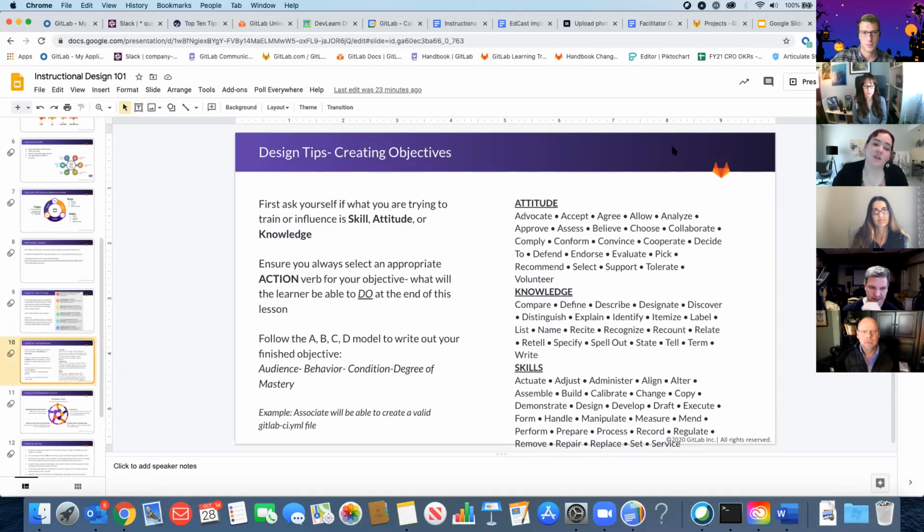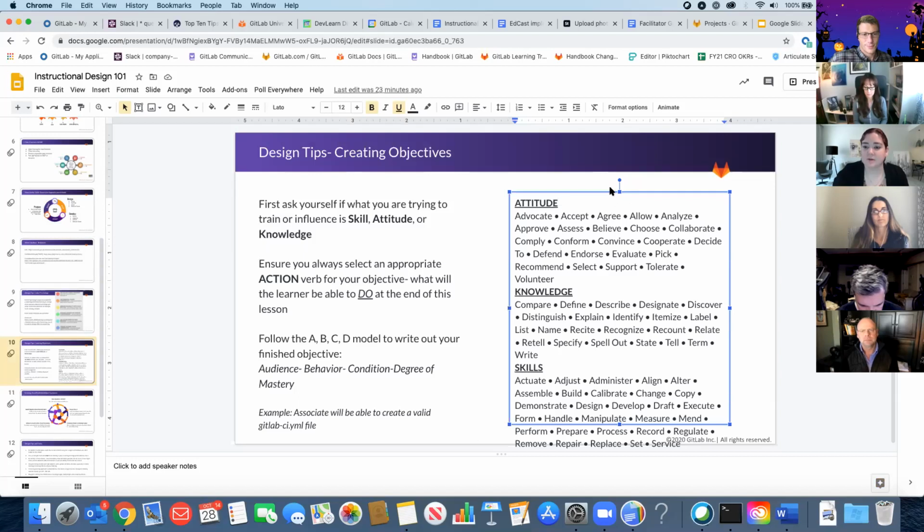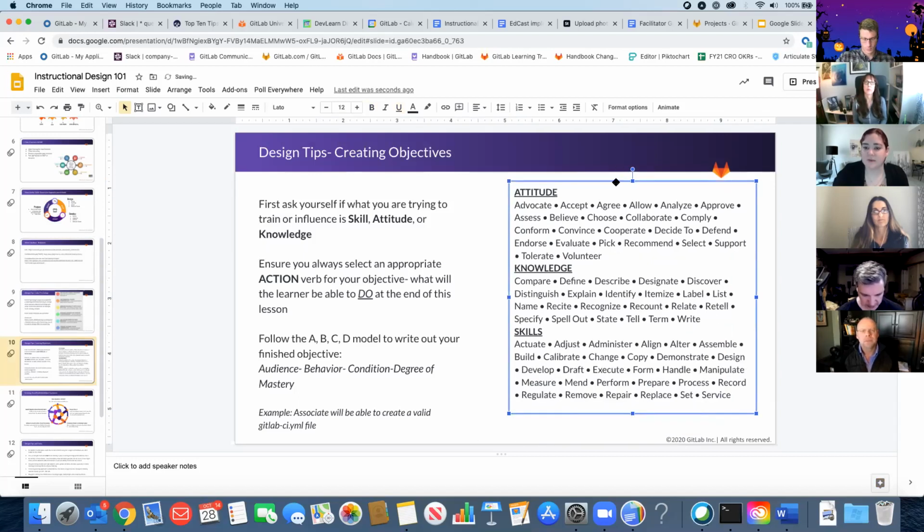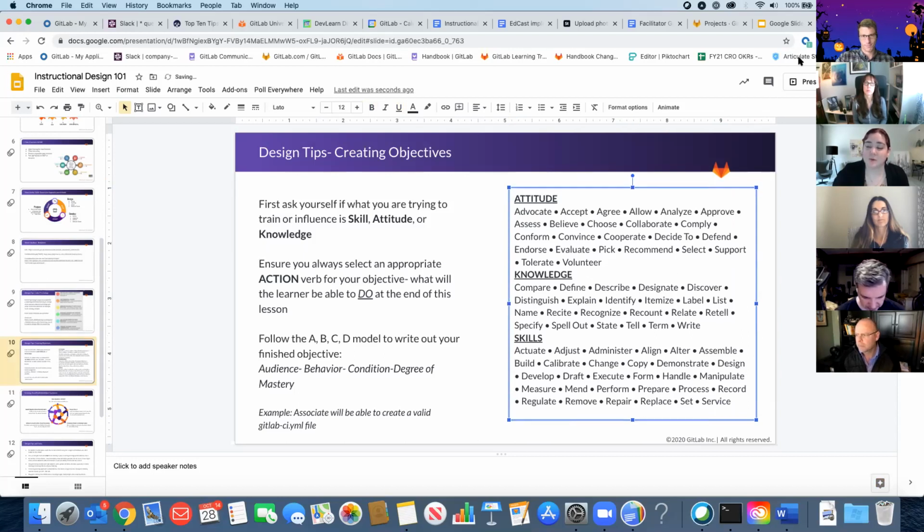The other topic that I wanted to go over, I put this in the GitLab curator section as well, is creating good objectives. This is something that I am notoriously horrible about. I've gotten better, but I tend to just write fast ones. But the basis of it is making sure that you're writing the right objective for the right action. So whether it's a skill, an attitude, or a knowledge that you're trying to reinforce, ensure that you always use an action verb. So what will the learner be able to do at the end of this lesson?